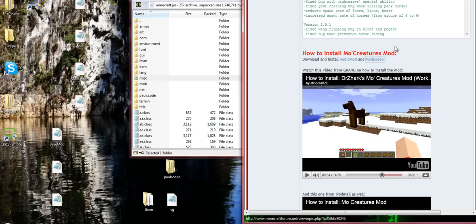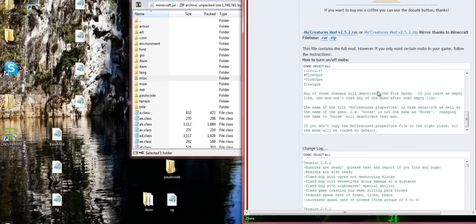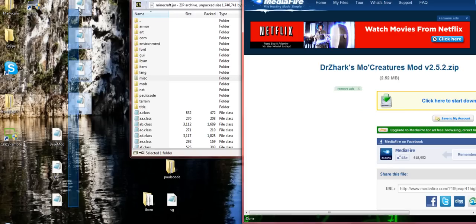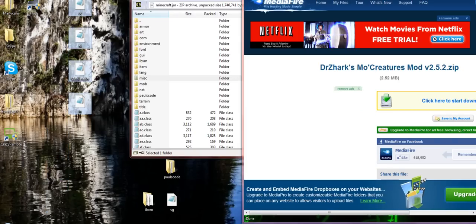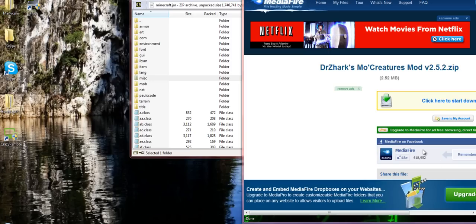Okay, now we need to get the actual mod. The new update, you can't download certain mods. You have to download it all, and you can deactivate certain ones. And I'll show you guys how to do that. I had to actually read through the tutorial real quick in order to help you guys do this. First, I'm going to throw all these in the recycling bin. Throw all those away, because we don't need those anymore.